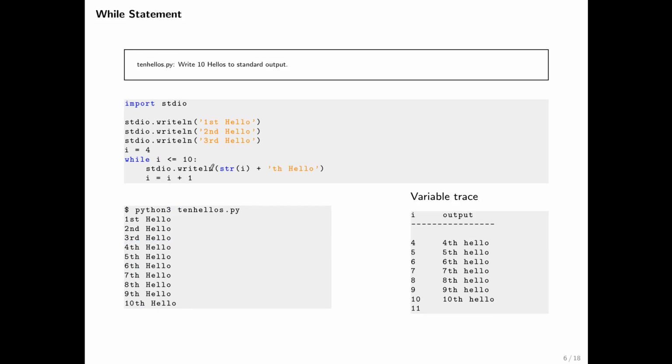So let's look at a trace of this program and see how things unfold when you run the program. What I'm showing you here is basically the trace of the single variable inside the program, which is i. Initially i is set to 4, and when the Boolean expression is evaluated, 4 is less than or equal to 10, so that's true.